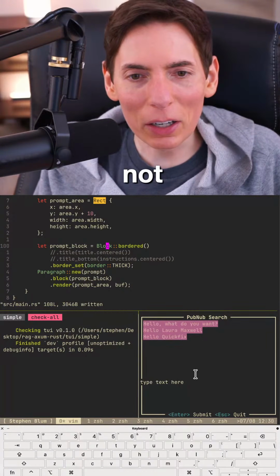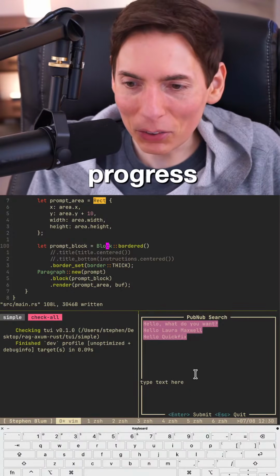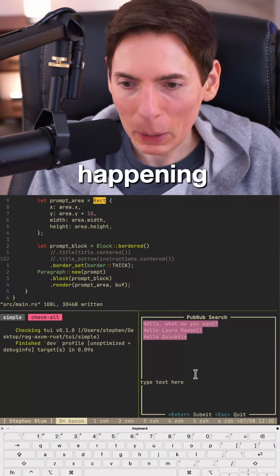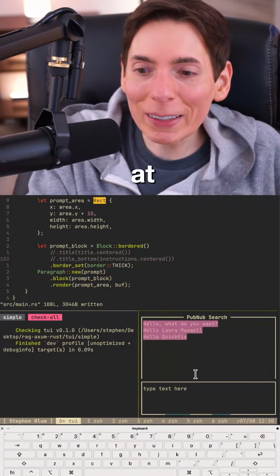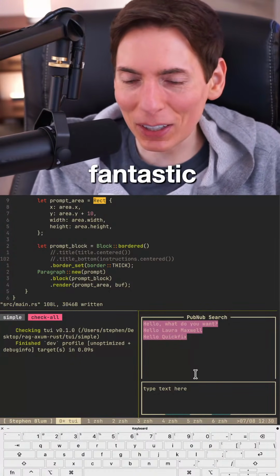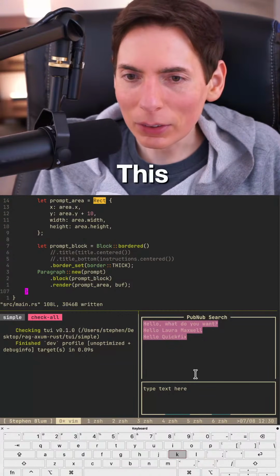Well, it's not creative enough. I know, bad dictionary. Hey, you know what? We're making progress. It's still happening. All right, let's see if we can see what that looks like now. Look at that. Hey, fantastic. Fantastic. I like that.